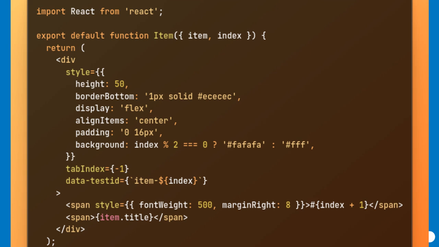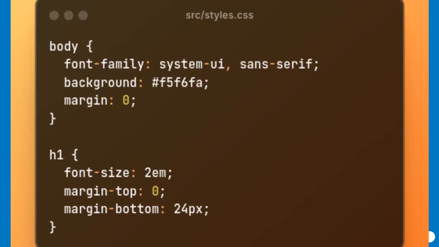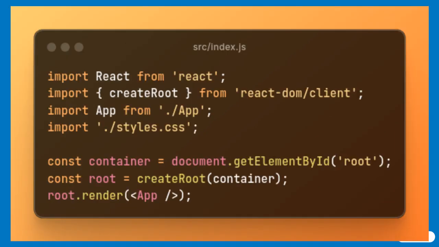This component renders each list item with styling, alternating background, and accessibility features. It also demonstrates the use of stable keys and is designed to be used within the virtualized list renderer. This CSS file provides basic styling for the application, including font selection, background color, and heading styles, ensuring a clean and readable UI. This is the entry point for the React application.